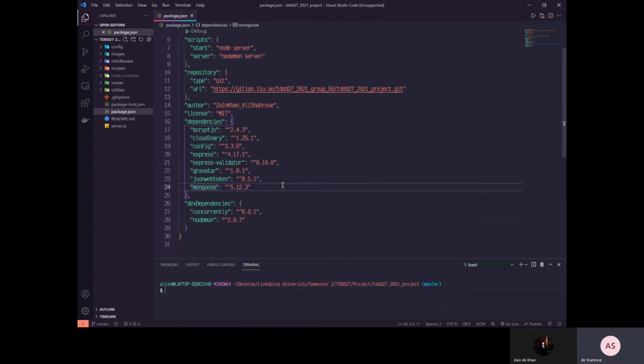There are some dependencies that we have not used, like Gravatar and Express Validator. Instead of Validator, we have made our own custom one. And instead of Gravatar, we are simply using the uploaded images. And we have JSON Web Token for authentication. We're using Mongoose ORM for MongoDB, bcrypt for the password encryption hashing, and Cloudinary for image hosting.